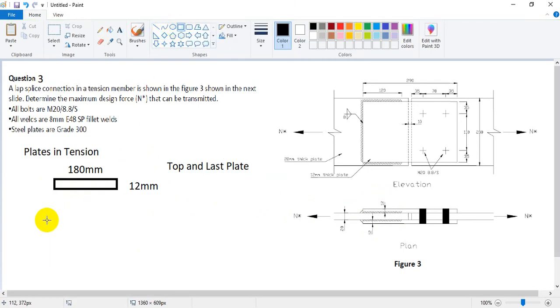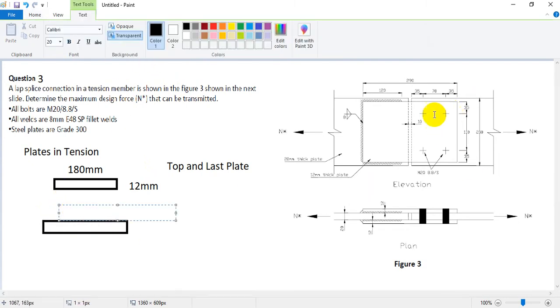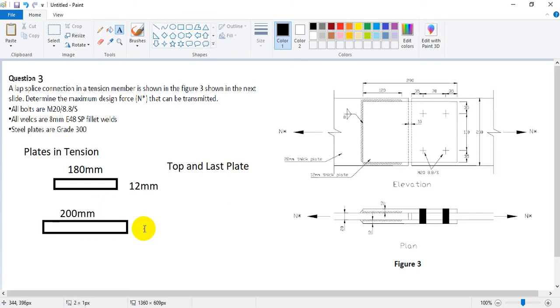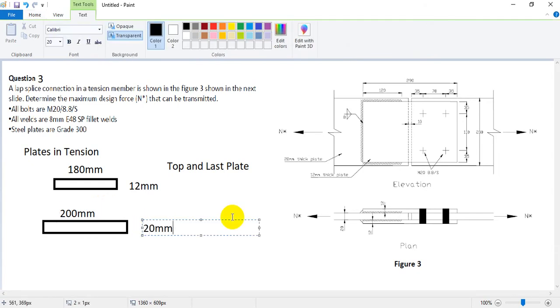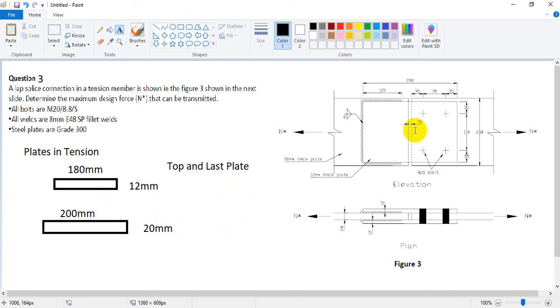For our second plate, it's going to be like this. You have here 200 millimeters, and the thickness is 20 millimeters. So we have 200 millimeters here and 20 millimeters in that side. When you take a section, you will have two bolts. For the area gross, you just multiply 180 by 12 millimeters and get the area gross for the section.